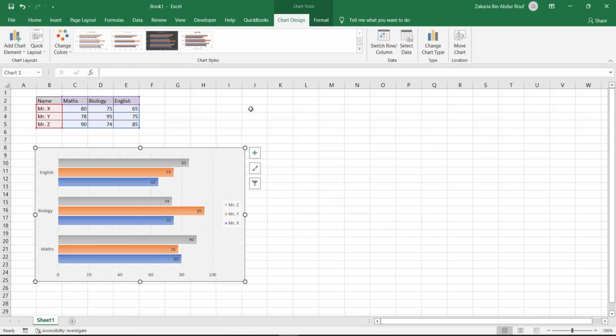So from this tutorial, you have learned how to create a table and how you can create a chart from it.